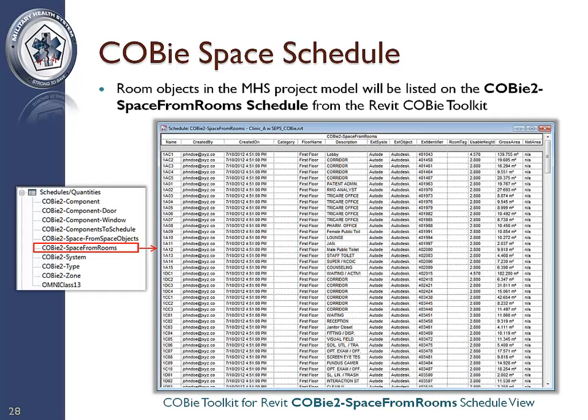Room objects in the MHS project model generally will be listed on the COBie 2 Space for Rooms schedule installed with the Revit COBie toolkit. Since data can be developed and scheduled by employing either Revit rooms or spaces, the COBie template supplies 2 distinct schedule views that can accommodate this information and facilitate exporting the data for inclusion in the COBie space spreadsheet. Check with your specific project guidelines for which to employ in your work process and deliverables.